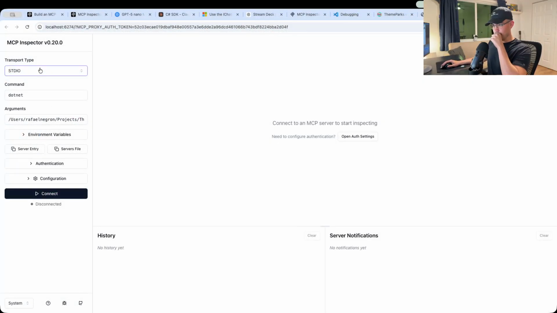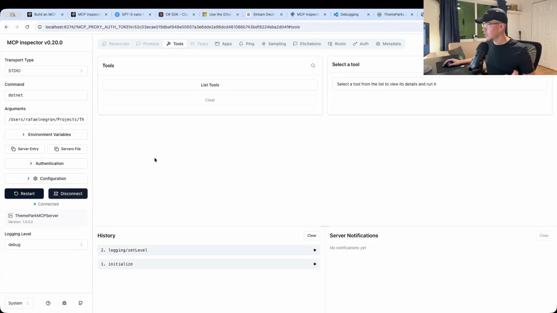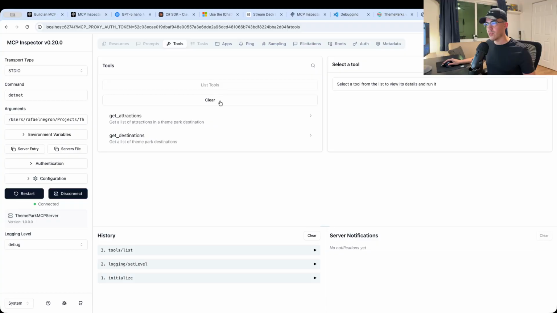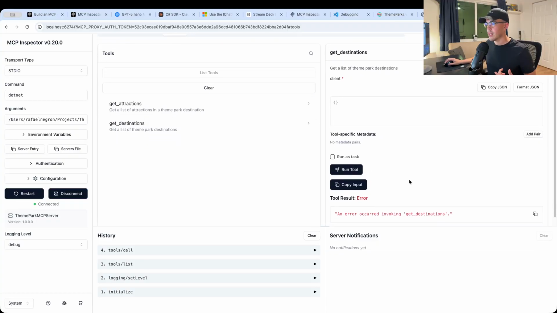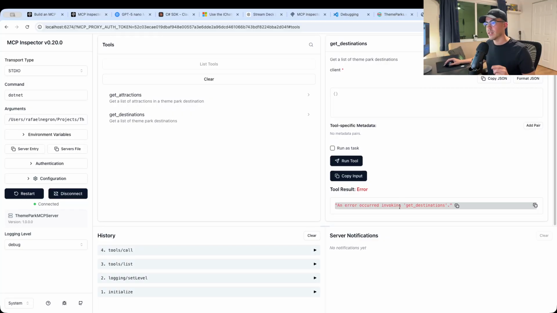So, again, STDIO transport type, .NET command. We have our arguments right here, theme park MCP server.dll. And we're going to go ahead and connect to it. Good that it connected. We can list our tools. This is awesome. Let's do get destinations and let's go ahead and run the tool and see what happens. Now we have an error occurred invoking get destinations. What's the problem? I'm not entirely sure.